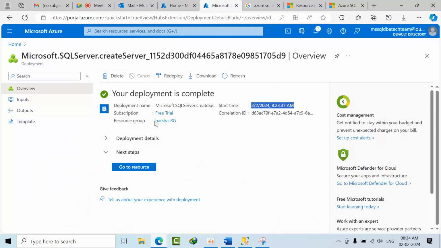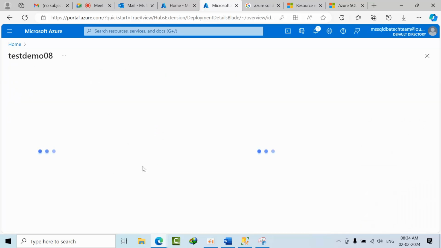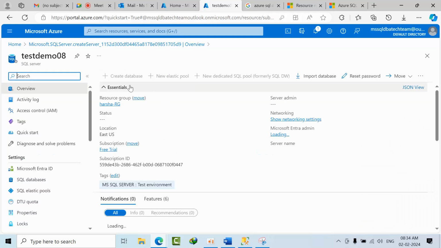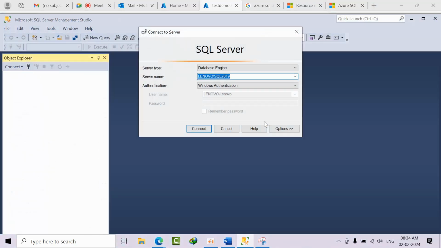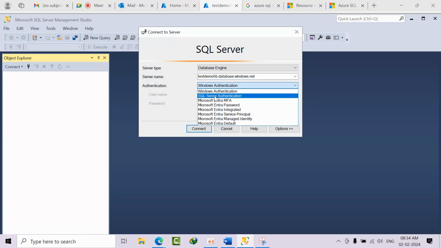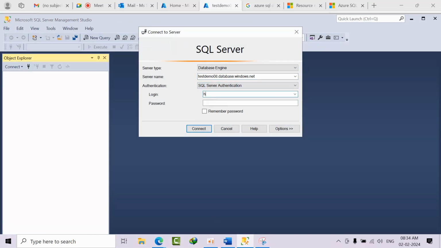We have just created the server. Now go to resources, where we have our SQL server name. Copy it, go to SSMS, paste it there, select the authentication, and type the username and password.